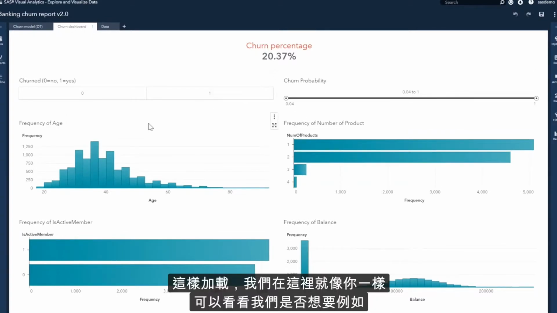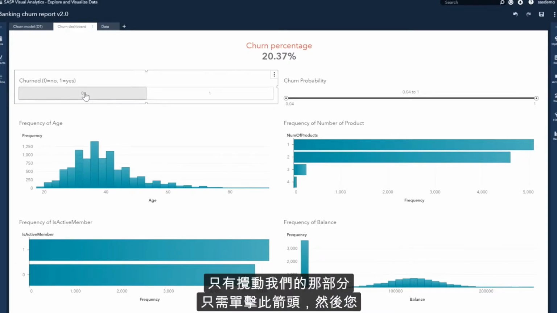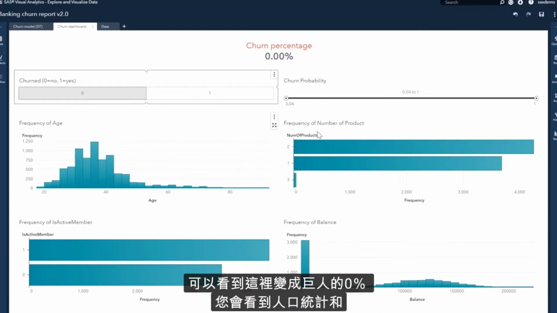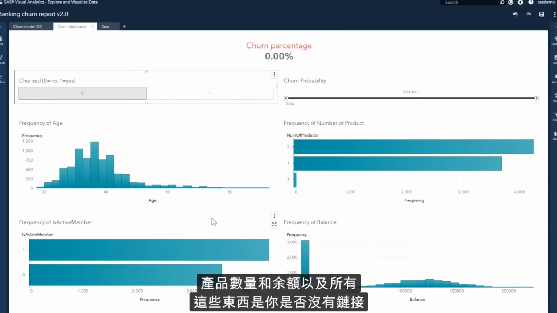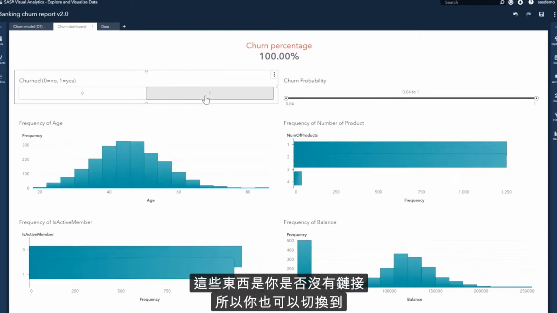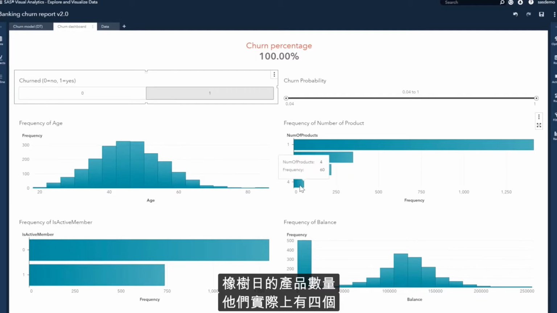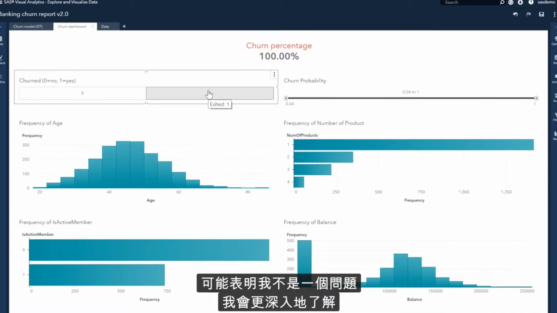As you can see, if we want to, for instance, see only the segment that has churned, we just click on the 0, and then you can see here it changed to 0% has churned. And you can see how the demographics and number of products and balance and all that stuff is, whether you've churned or not. So you could also switch it over to being only the people that have churned, and then you can see, oh, the number of products that have 4, they have actually churned. So that might indicate a problem. I'm not going to go deeper into that. I'm just trying to show off some functionality here.